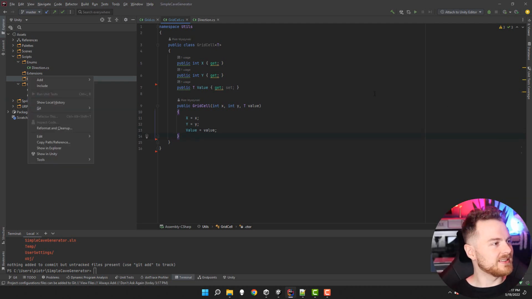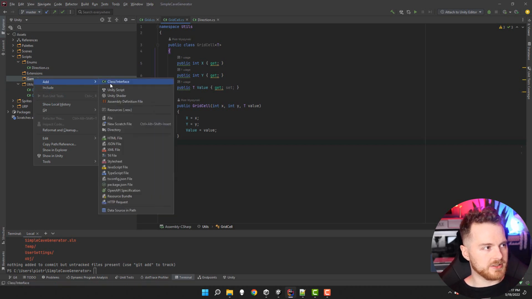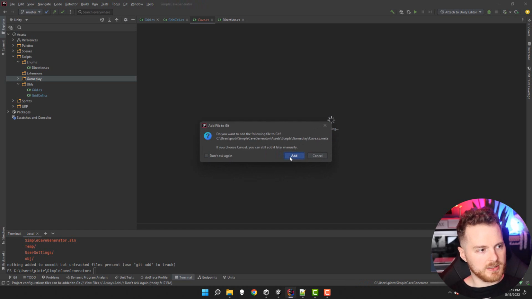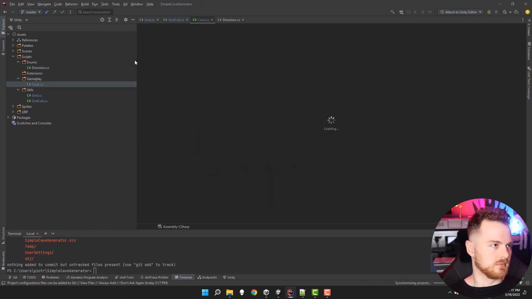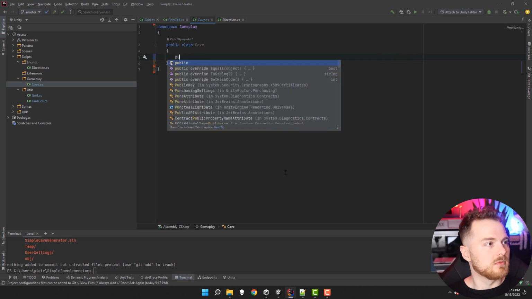Okay, so now it is time to create our cave. So I'm adding a new class and calling it Cave. Yes, let's add it to Git. And now I need a constructor.